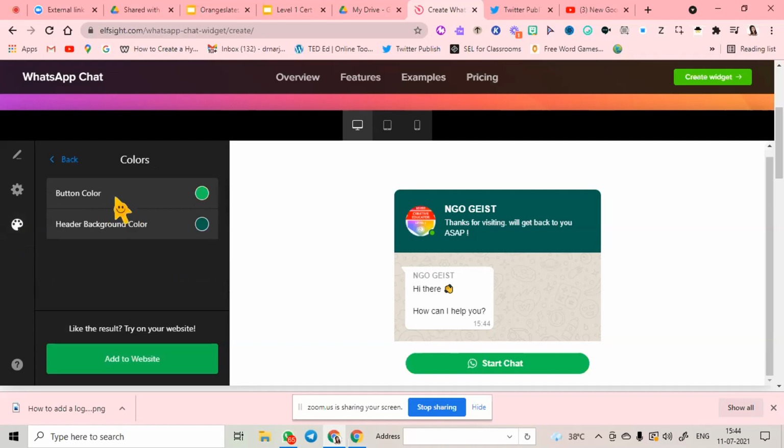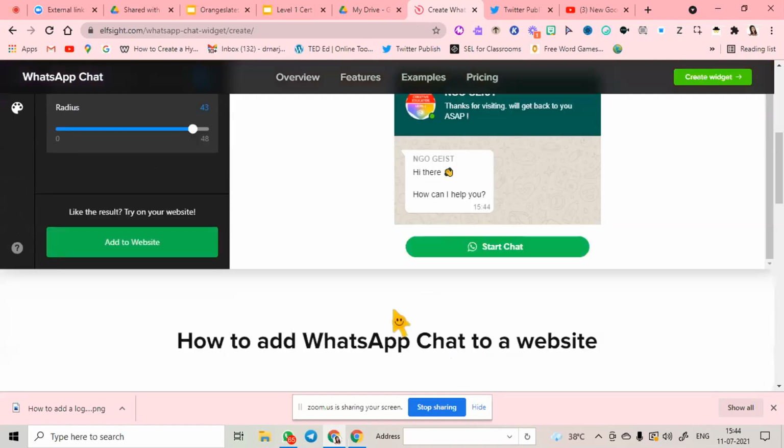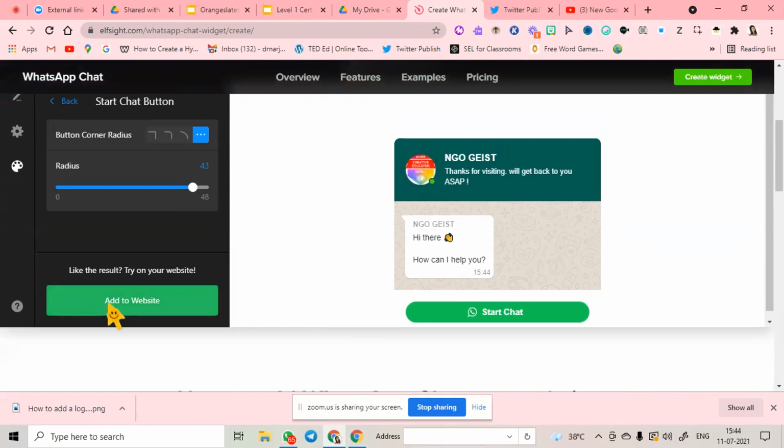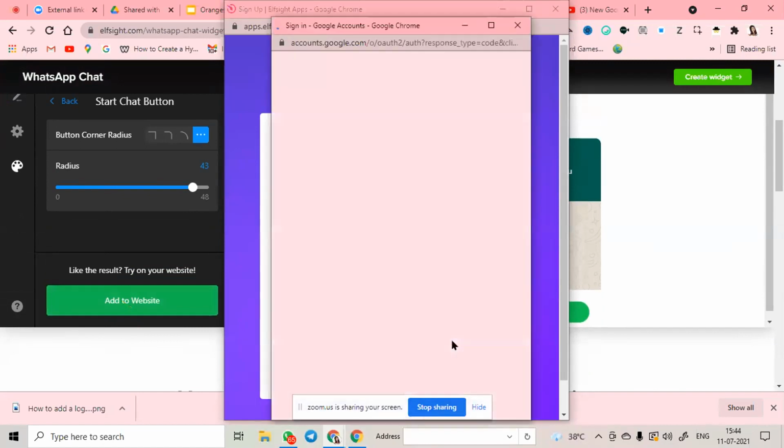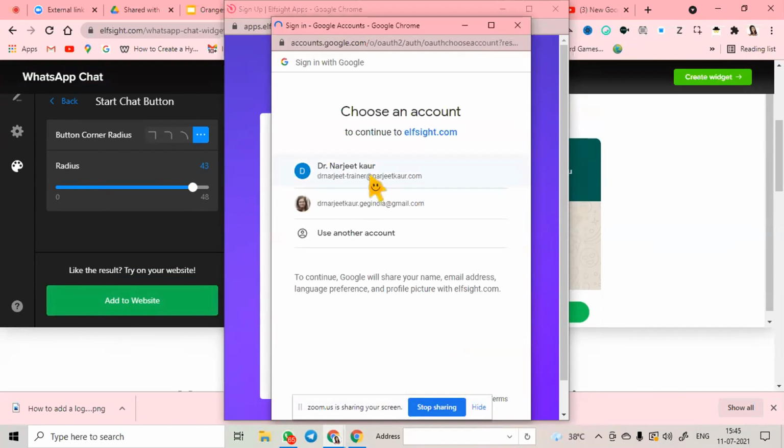And how is the appearance going to be? Colors you have written, okay? And then the start button is going to be of which shape. See, the shape is going to change when I click all these things. And now, finally, we will write add to website. And you can sign up with Google, whichever account you have.